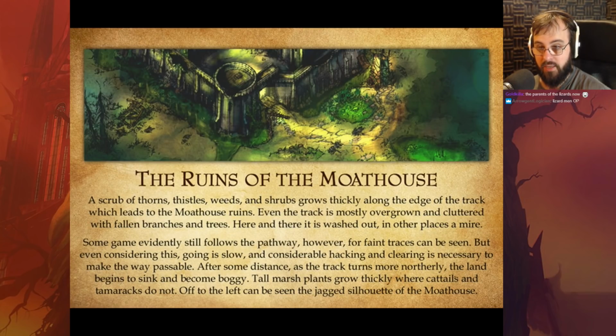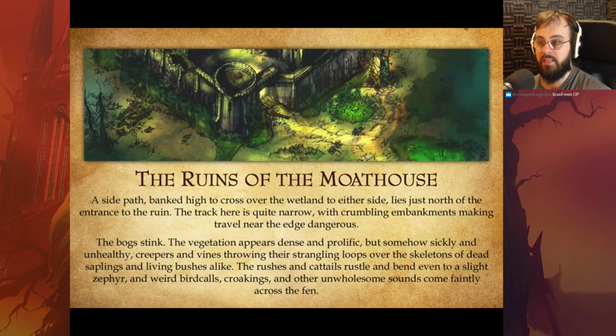After some distance, as the track turns more northerly, the land begins to sink and become boggy. Tall marsh plants grow. A side path banked high to cross over the wetland to either side lies just north of the entrance to the ruin. The track here is quite narrow, with crumbling embankments making travel near the edge dangerous. The bogs stink, the vegetation appears dense and prolific, but somehow sickly and unhealthy, creepers and vines throwing their strangling loops over the skeletons of dead saplings and living bushes alike. The rushes and cattails rustle and bend even to a slight zephyr, and weird bird calls, croakings, and other unwholesome sounds come faintly across the fen.